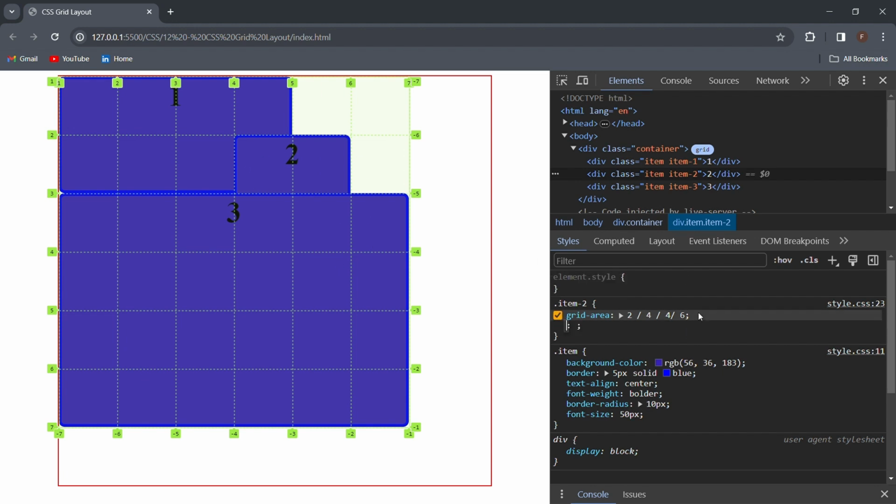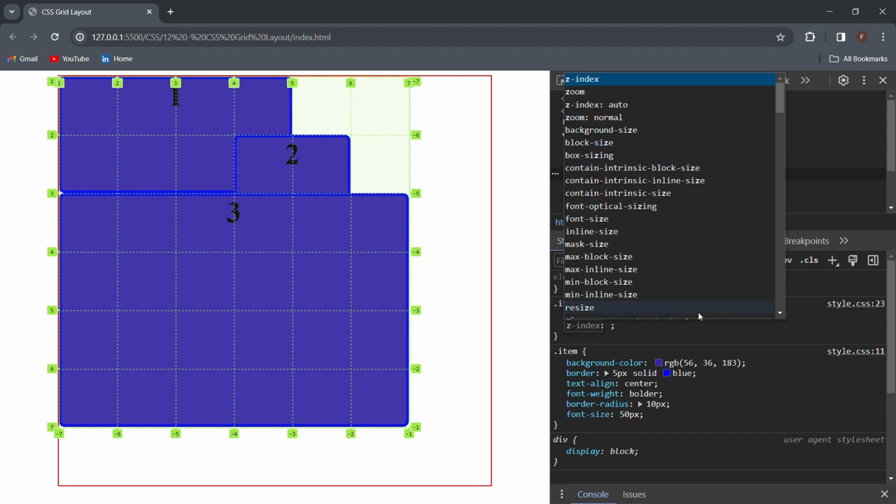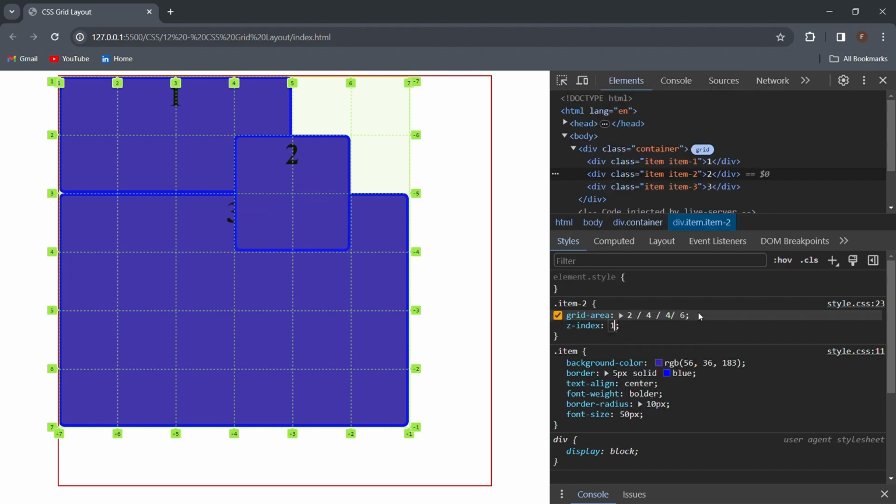Let me use, I think it's below, so I'll just use the Z index. We already learned about the Z index and know how to use it. So I'll put a Z index of 1 to make this element 2 come on top. So you can see our element 2 is here on top of these two elements. And that is how we can place layering using the grid container.